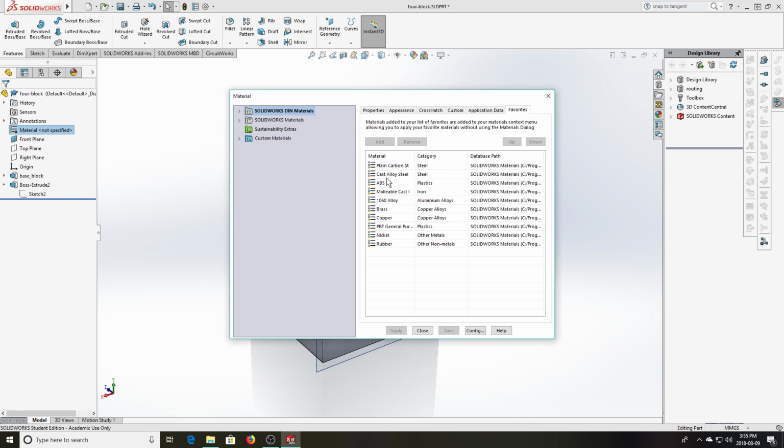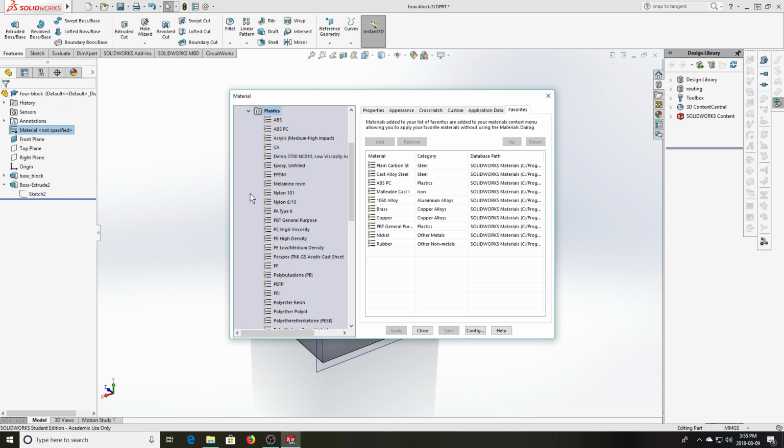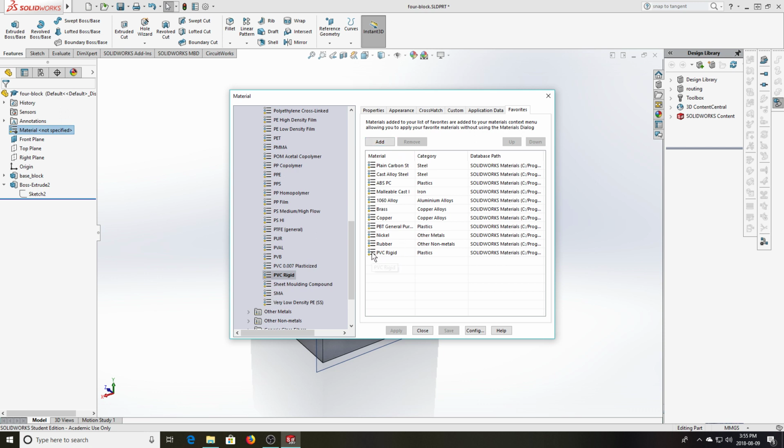You can see these are the list of the favorites that I have there, but there's an awful lot more materials to pick from. Steel, iron, I'm going to look at some plastics. And it's just an infinite number of plastics. I can pick PET. What should I have? How about a rigid PVC? I add that.